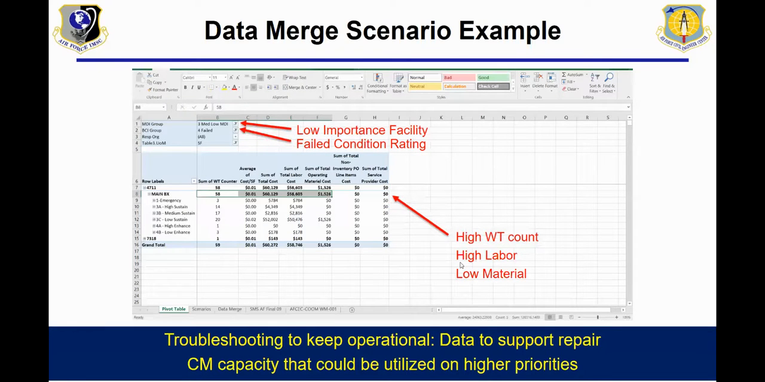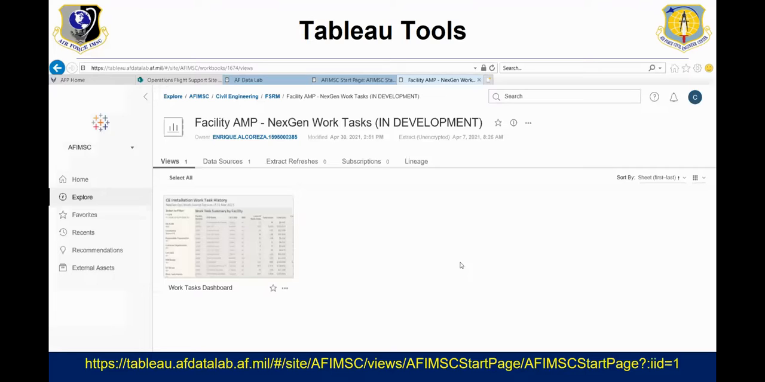Another one, we've got a facility that's in bad shape and it's not very important, but we've been there quite a bit. This is one where we use that data, we have some of that hard data, and we can inform whatever process is out there, whether we are trying to fix the problem or divest the problem. We've got data to back that up now.